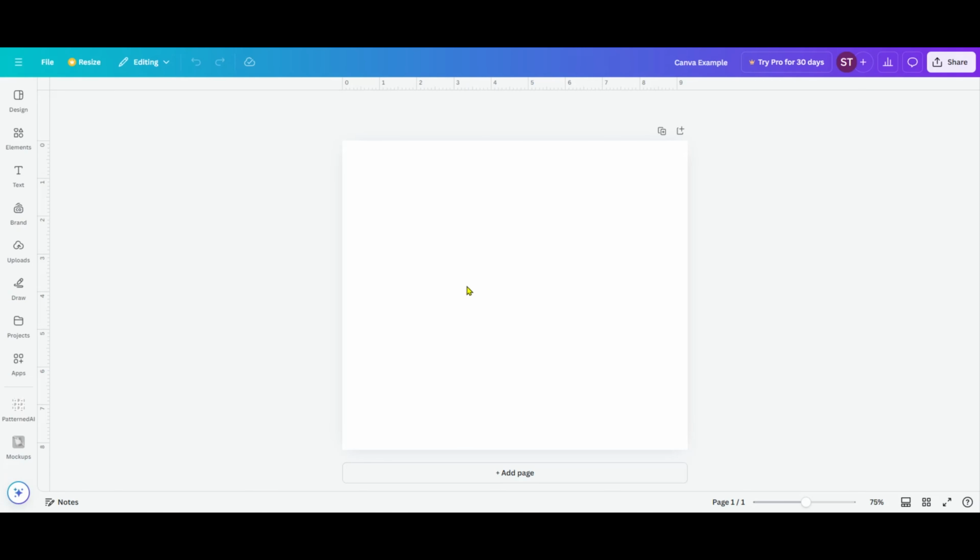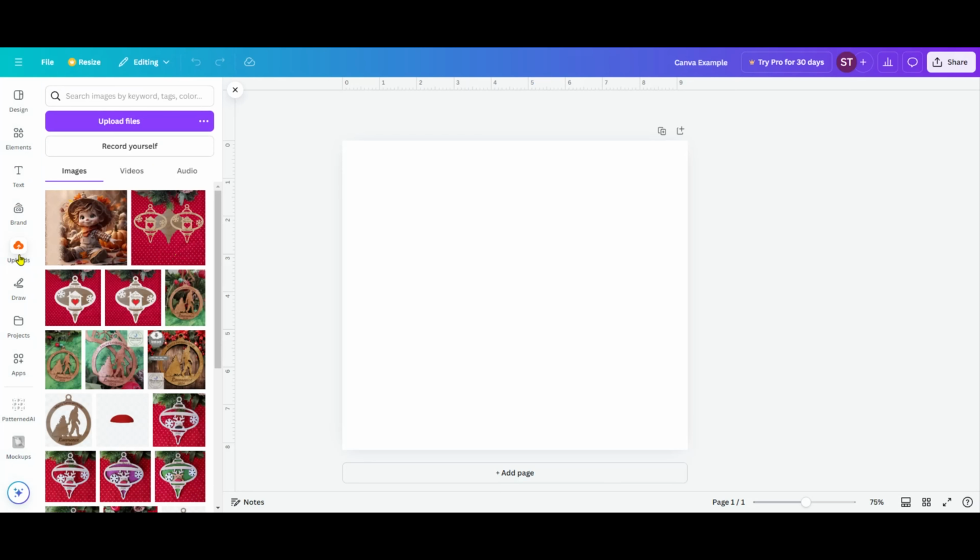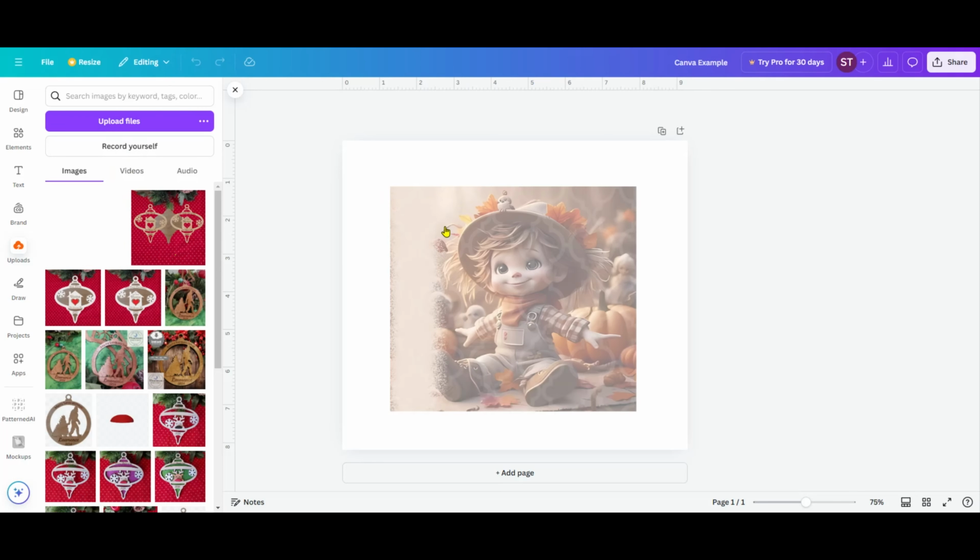So the first thing we want to do is upload an image. So if you come over here on your left toolbar, you'll see this icon that says Upload. You can come to the top and click on Upload Files, and it'll let you search for a file on your computer to bring into Canva. I've already brought my file in, so I'm going to click on this and bring it over into Canva.